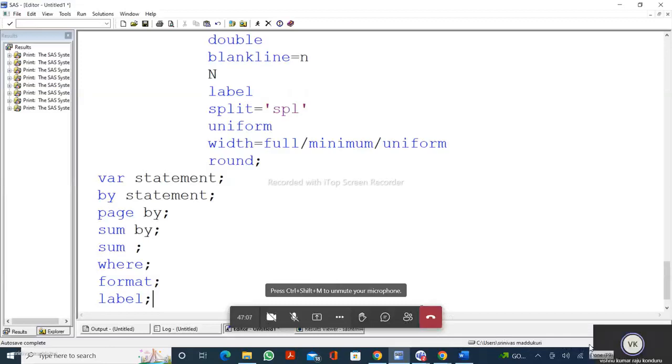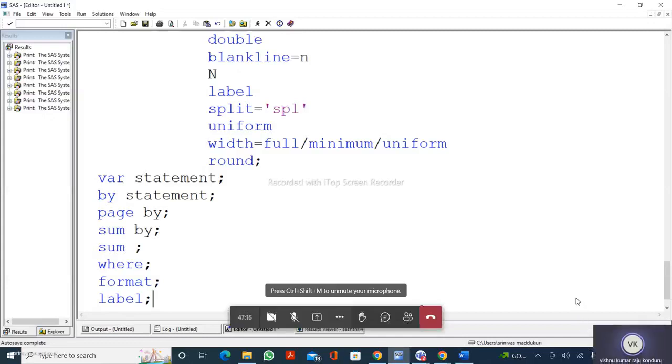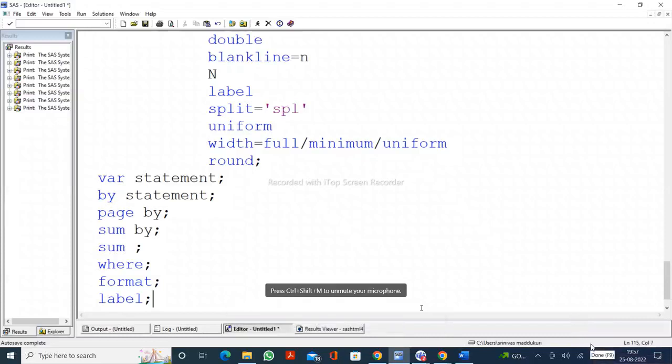Sir, one small doubt. While creating data sets from in-stream data and text file data, can we use both informats and formats? Come again, I didn't get you. Can we use informat and format for in-stream data? Yes, informat is needed first of all if you have non-standard data. Then the data will come inside. Then you should apply the format if you want to display it in a specific way.